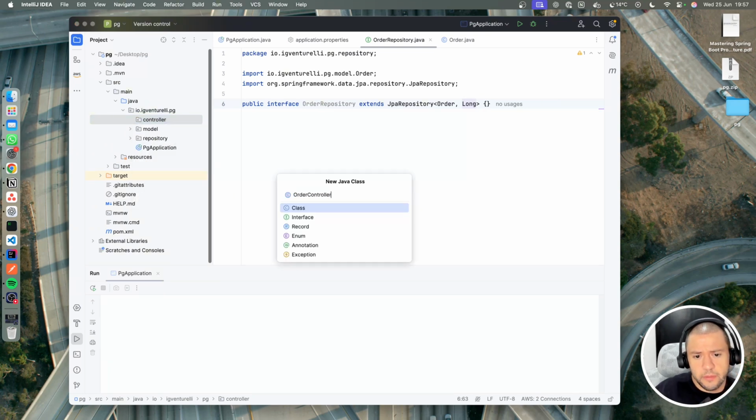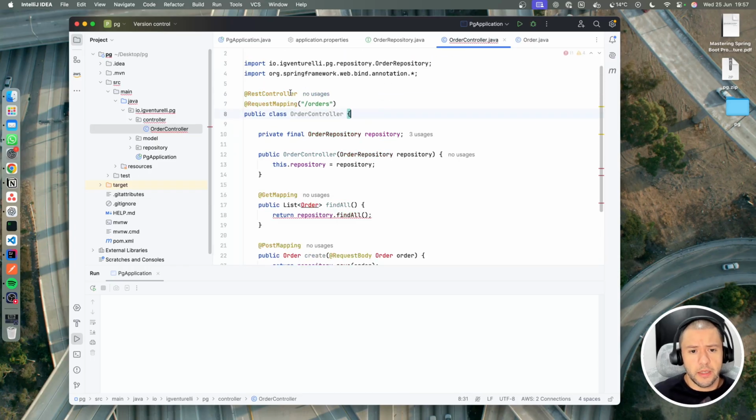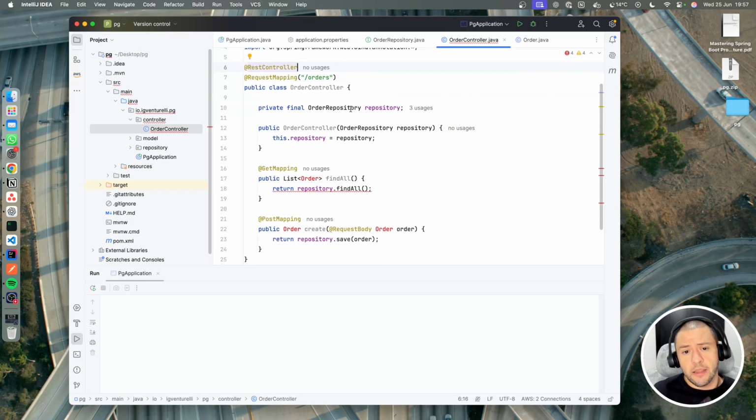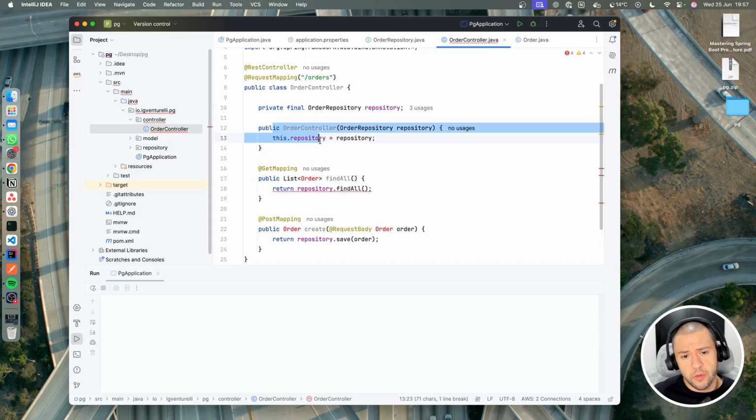Order controller. So here, nothing new. A REST controller listening on /orders, with the order repository we just defined, having it injected here by Spring using our constructor.